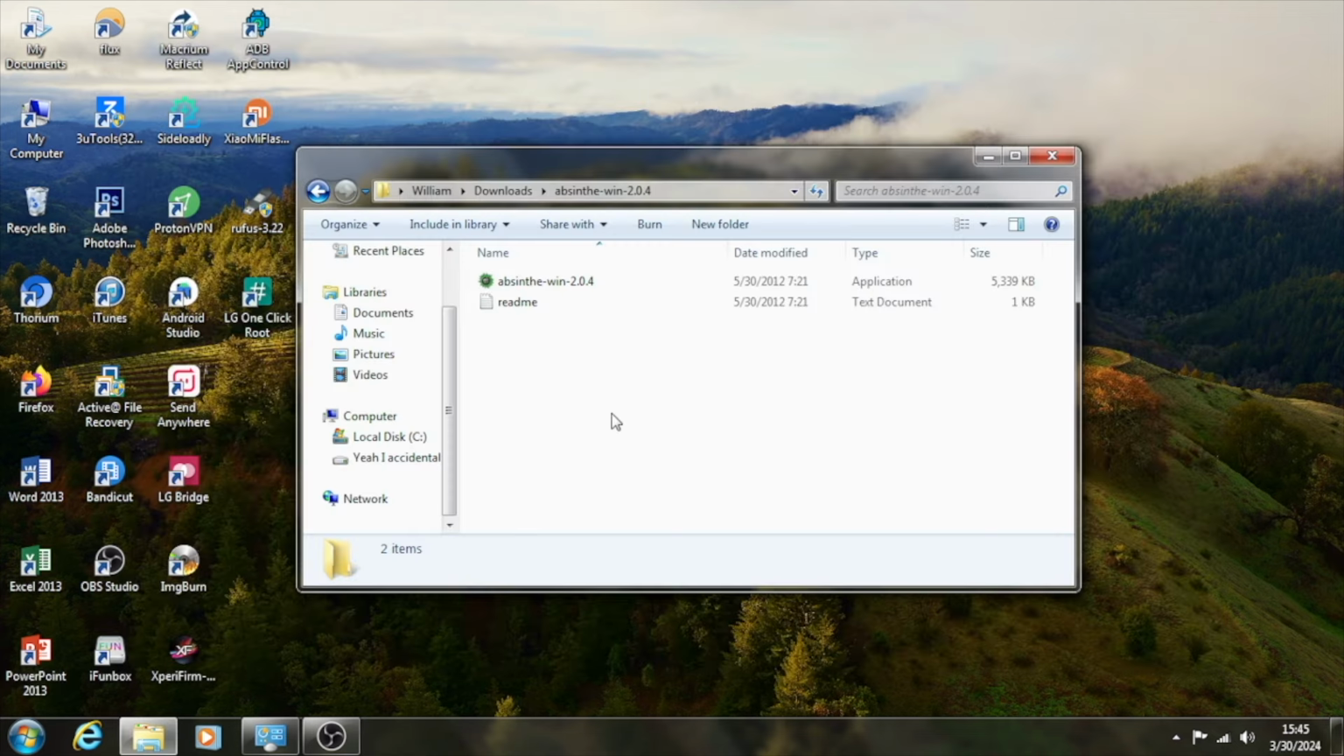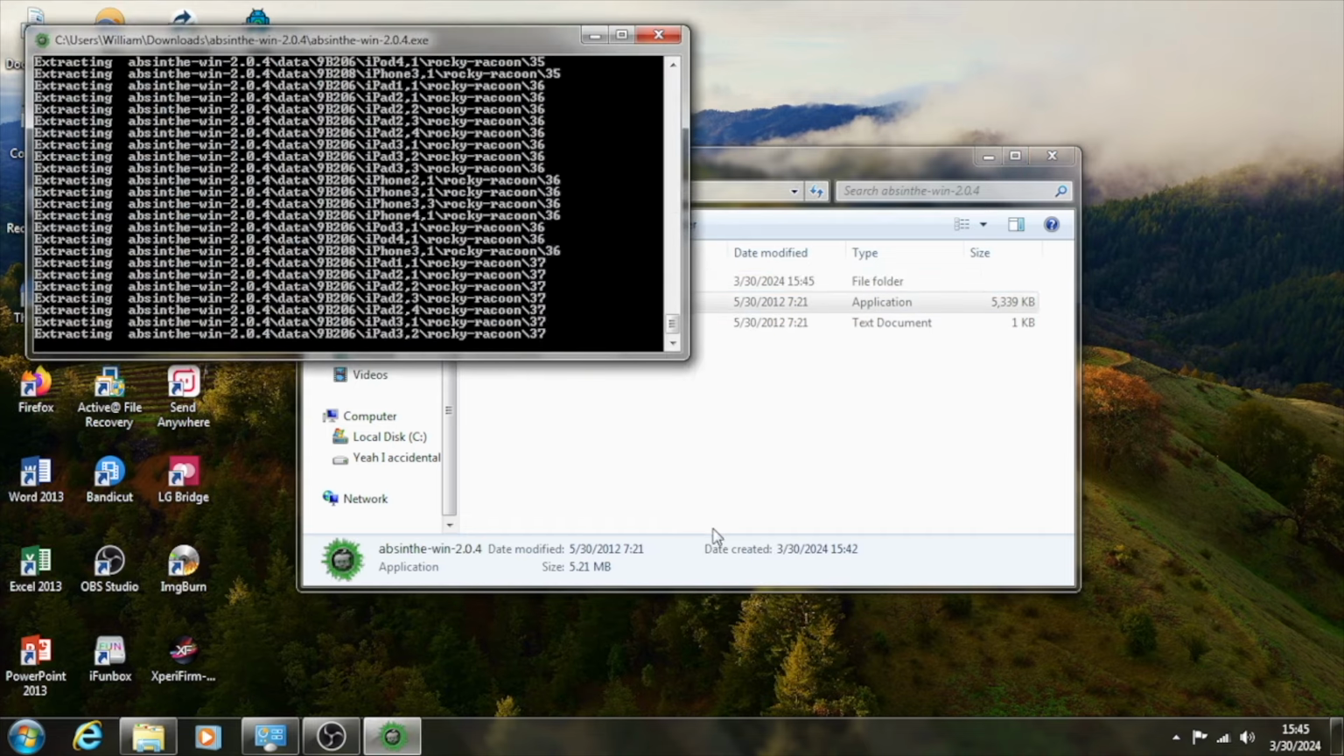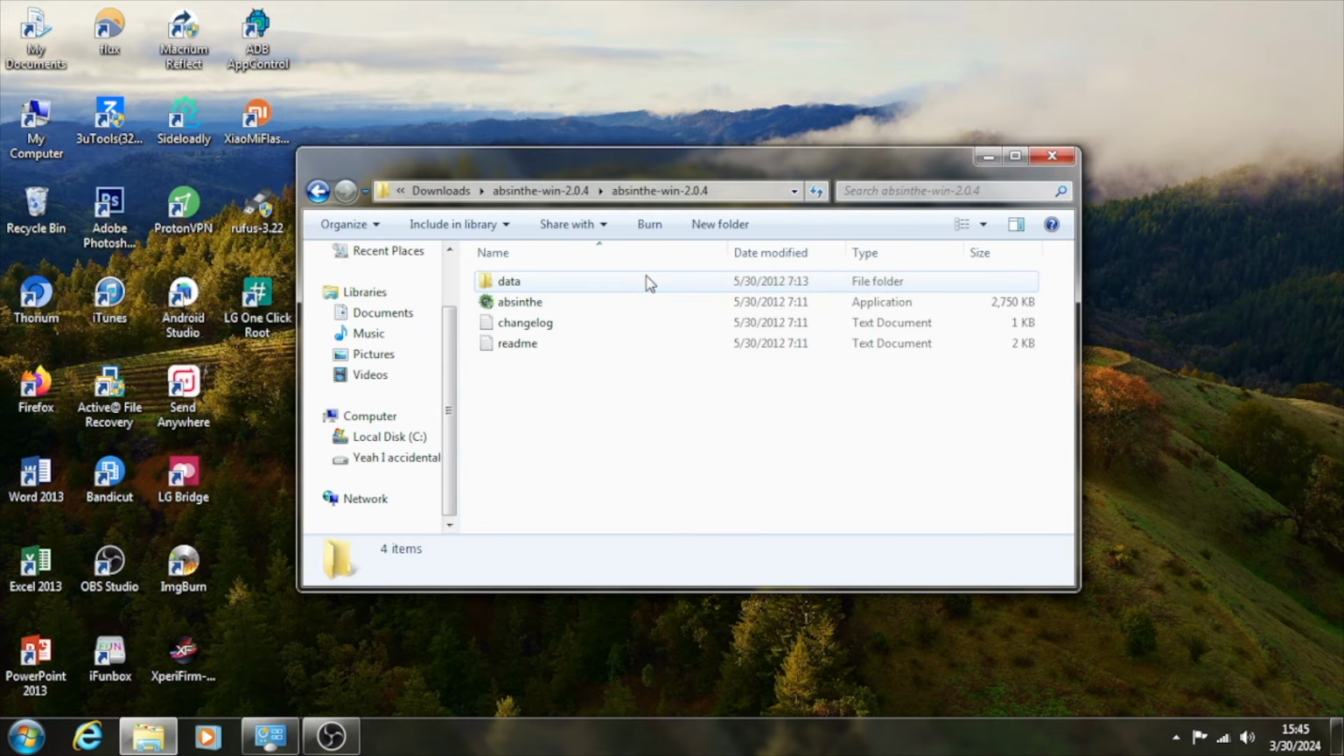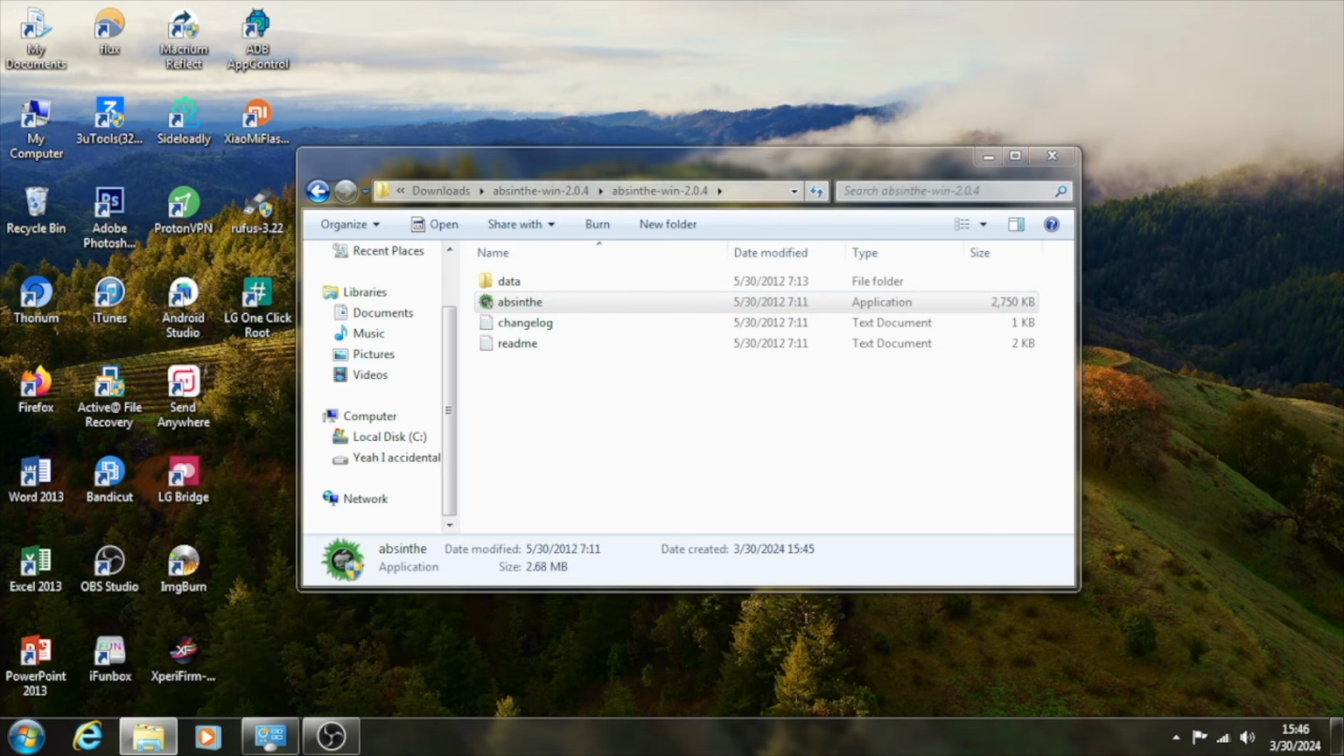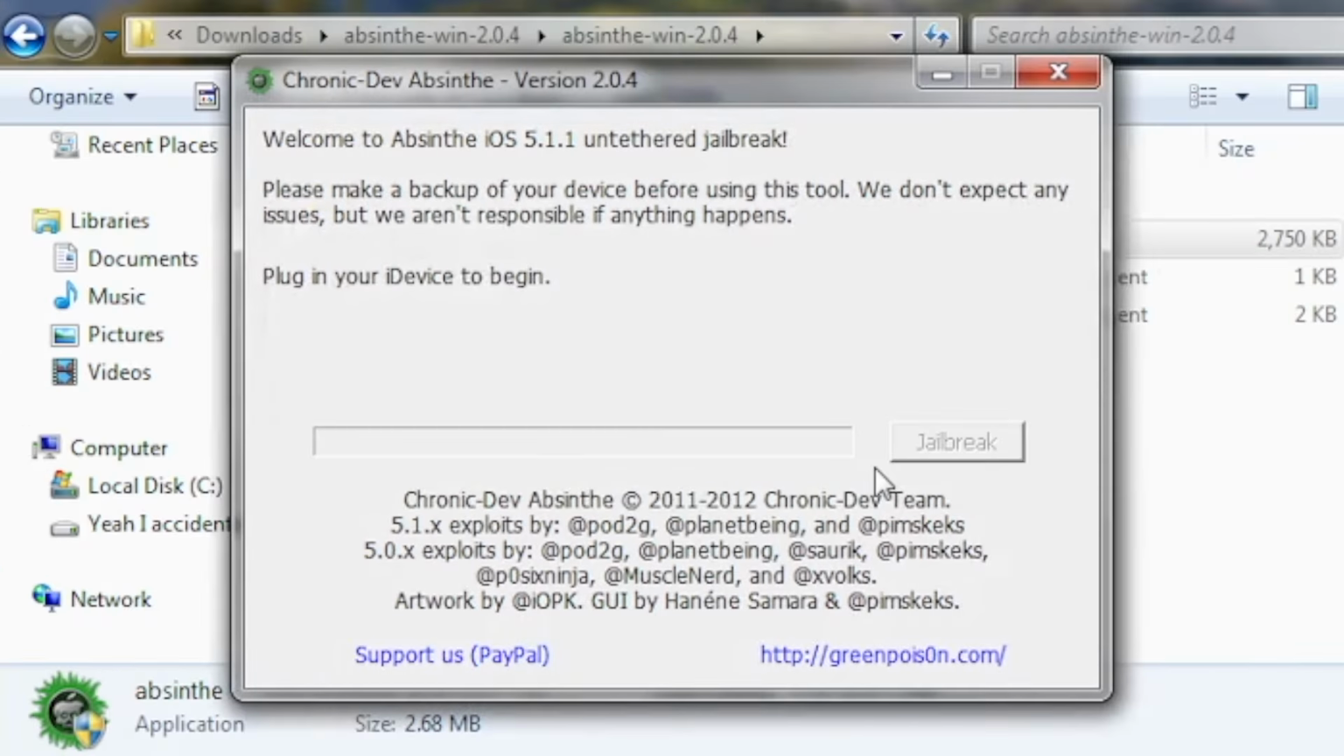All right, now once you've extracted your Epstein folder here, we're gonna open up the Epstein application itself. It will extract the applications here. Just wait for a couple of seconds. All right, open up the extracted folder there and then just click on the Epstein application, hit yes on any UAC, and then just plug in your iPad to the computer. Then you can see up there the iPad showed up, and then hit that big old jailbreak button.